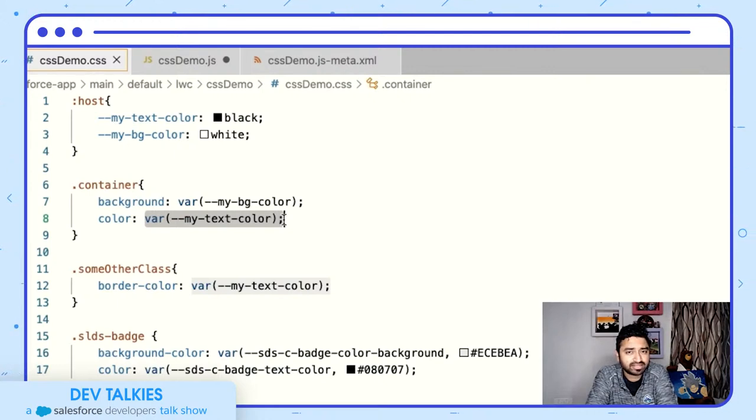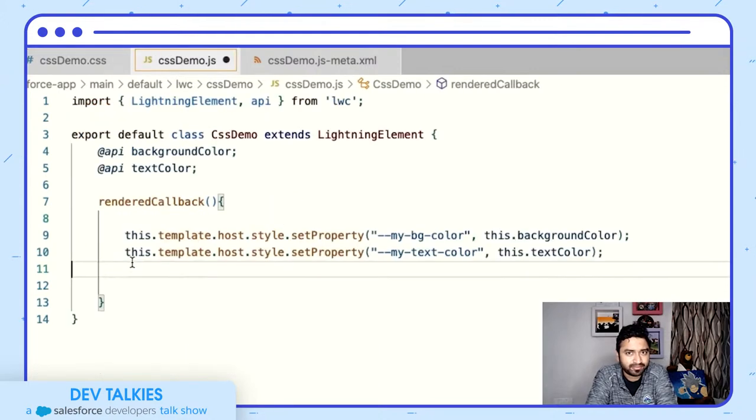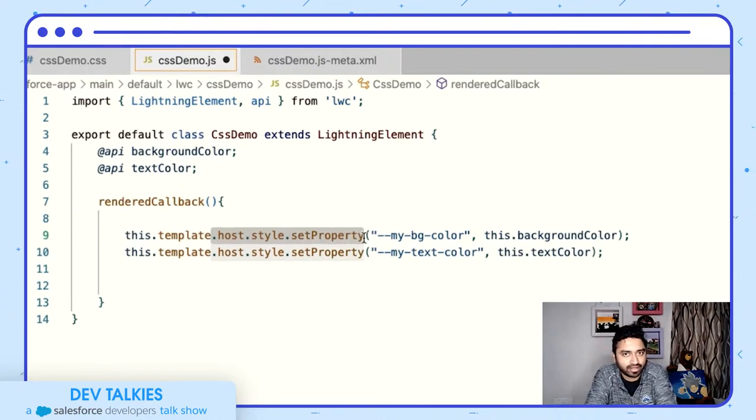Now, how do I assign the JavaScript property's value to the CSS custom property? You would do it using the same JavaScript syntax, but instead of selecting every individual element, you just select the place where you've declared the property. Here it is the host. So you would say template.host.style, and you would use the setProperty method, and you would pass the property name and property value.